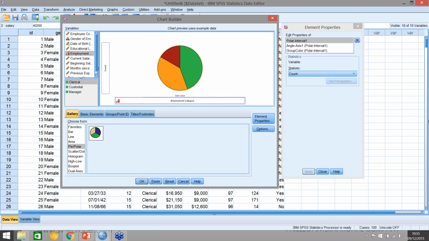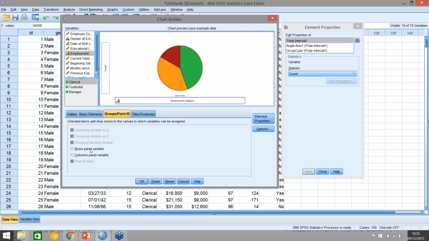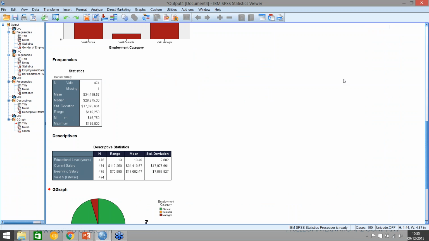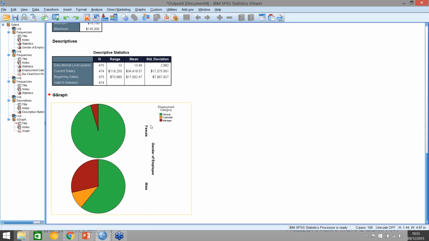And I can put that in there, and I can even say, okay, well, I want it broken down by something else. I'll have employment category broken down by their gender. I click OK at that point, and it will give me two little charts for females and males, showing me what employment category they belong to. So we can see that there are no female custodial workers within this particular bank.